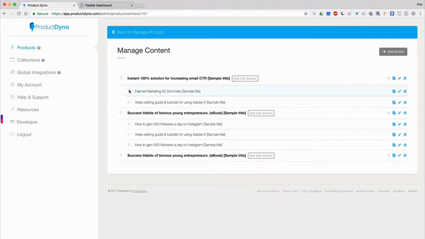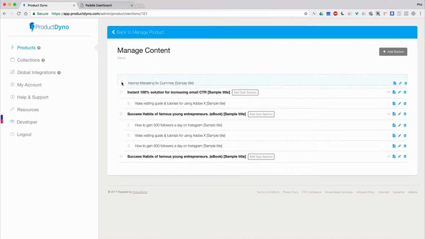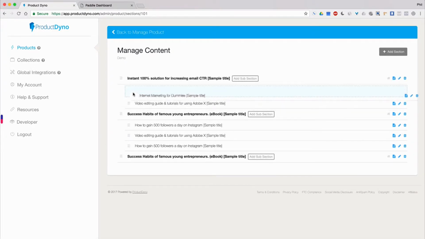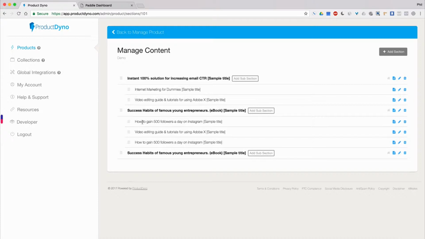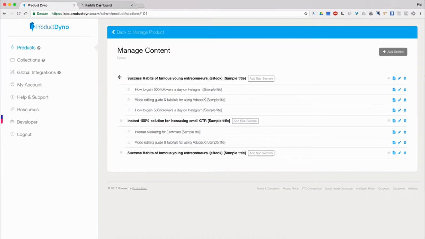You can drag these around. We call these sections and subsections, but you can call them anything you want. You can call them modules and lessons, and you drag these around. Okay, I want this to be a subsection. Let's say I want to move this whole section up here. I can do that. So I can really get into where all of this stuff is.